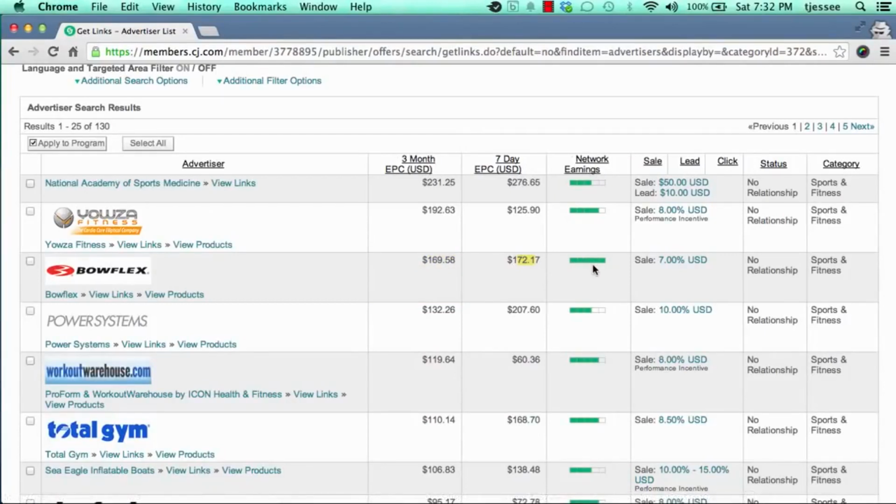There are 5 bars in the progress bar. It's not really a progress bar, it's more of a rating of the network earnings that have been generated within CJ. The higher the better. Okay, so you're looking at an EPC of 30 or above, that's my guideline. It's up to you, but that's my guideline. And the network earnings should be as high as possible.